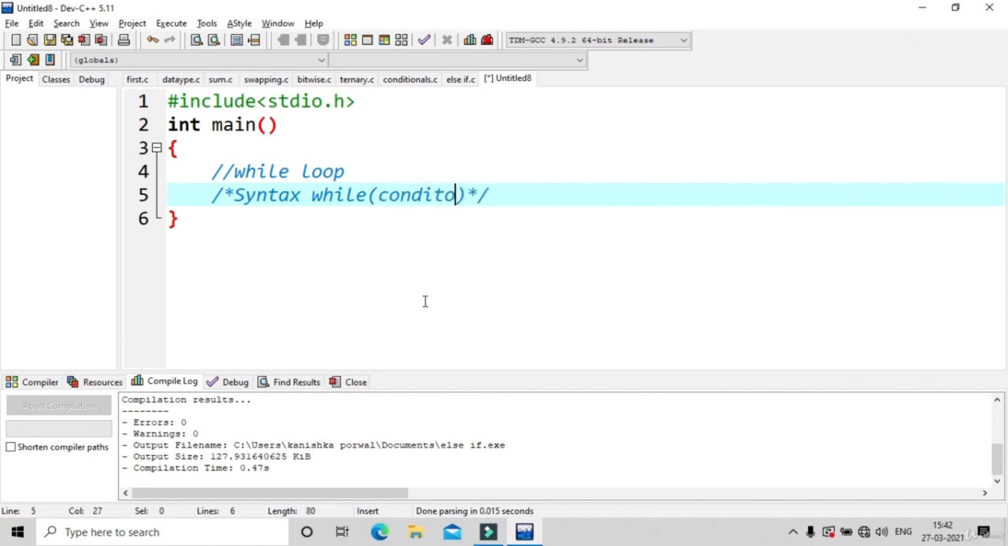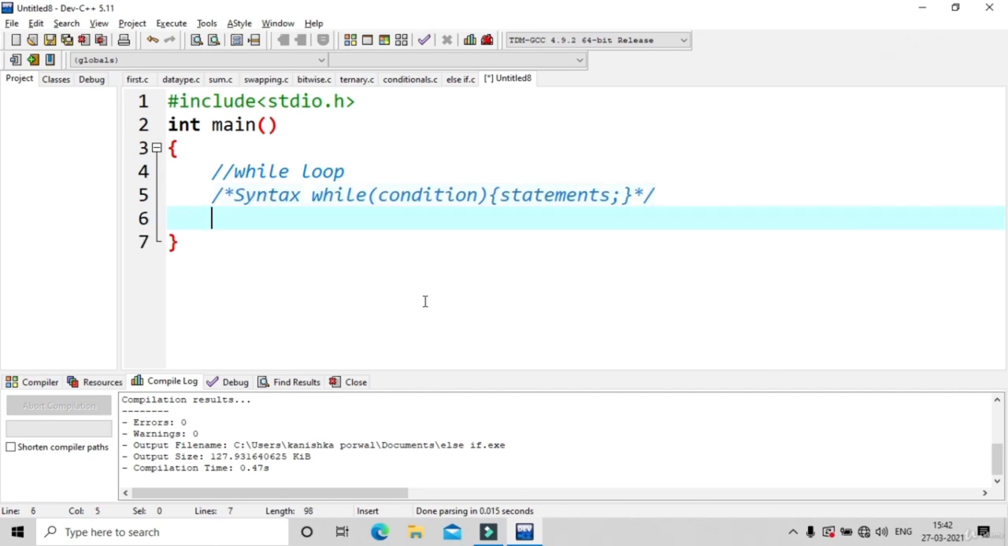Okay, so the while keyword is followed by a condition, and after that comes the opening of the curly braces that contain the body of the while loop, with the statements inside. So as long as the condition is true, the statements are executed.